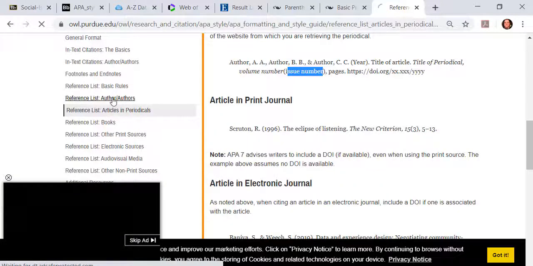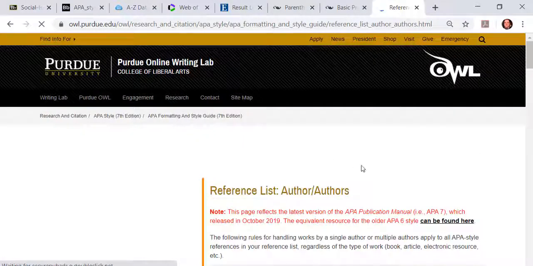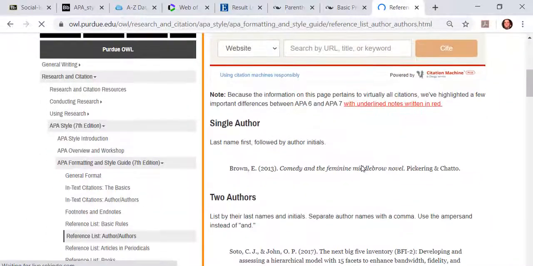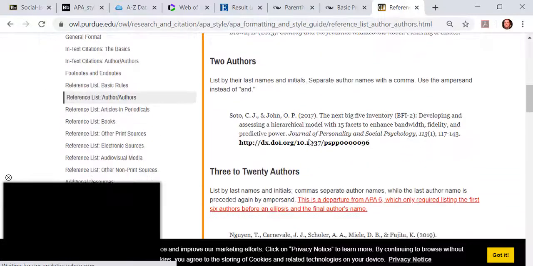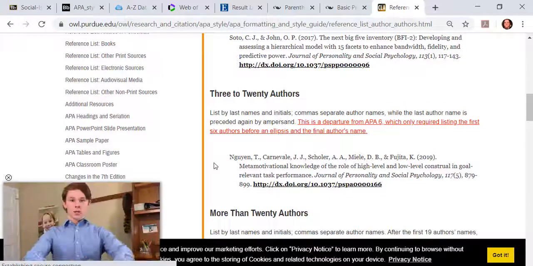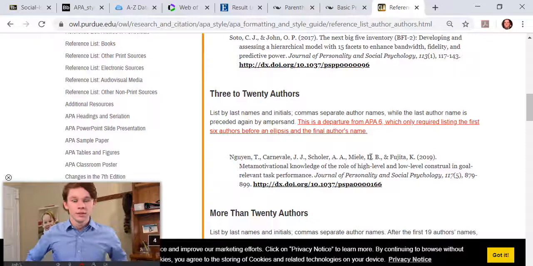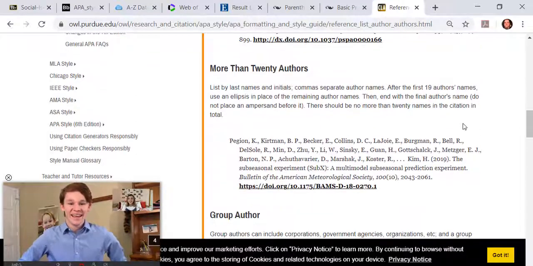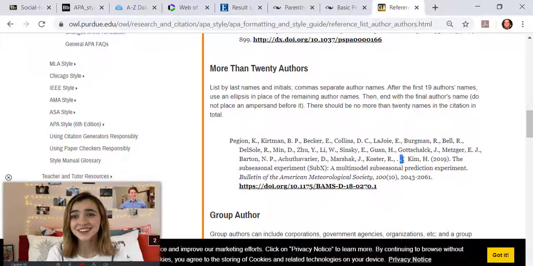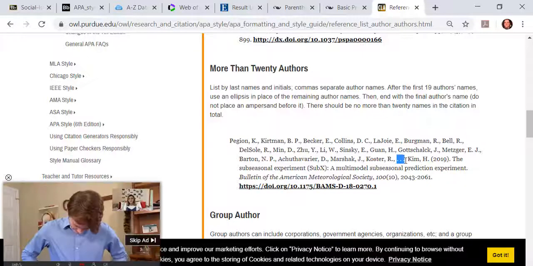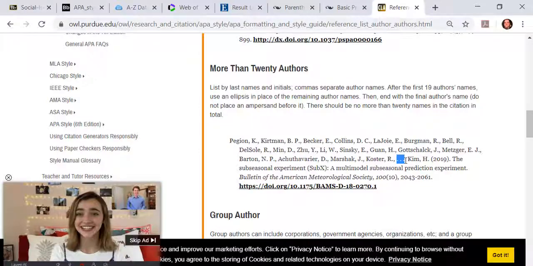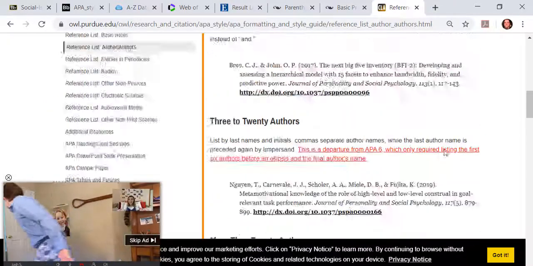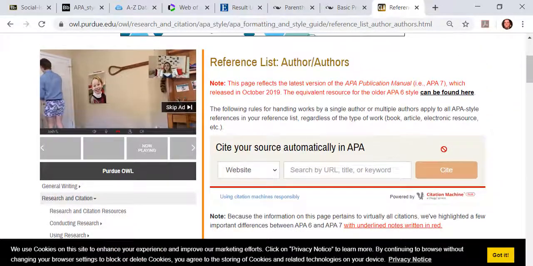As with the in-text citations, there are rules about how to do it when there's two, when there's three. And so if you click on authors, you can see when there's a single author, how do you do it? When there's two authors, when there's 3 to 20, how do you do it? And then when there's more than 20, and you can see here, we use ellipses to basically indicate that I had to cut some of these because there were just so many. And so from this, you should have a general sense of where to find the information.